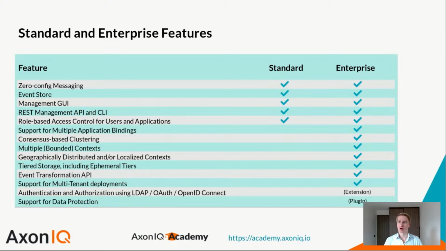Enterprise also allows you to use multiple bounded contexts. So within Axon Server, you have an event store per context. With standard, you just have one default context. With enterprise, you do have the option to create these multiple bounded contexts. That allows you to then separate certain events from others, right? So you have way more control over how you configure that.